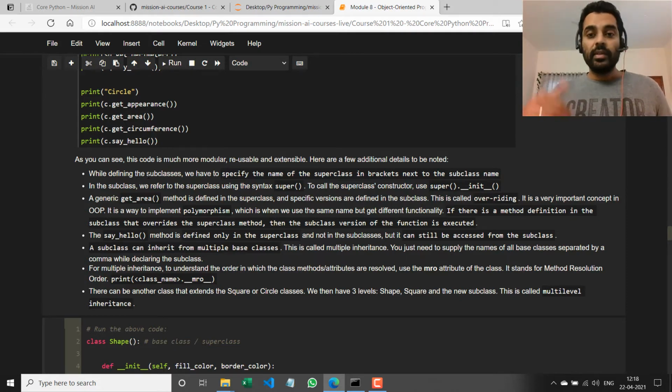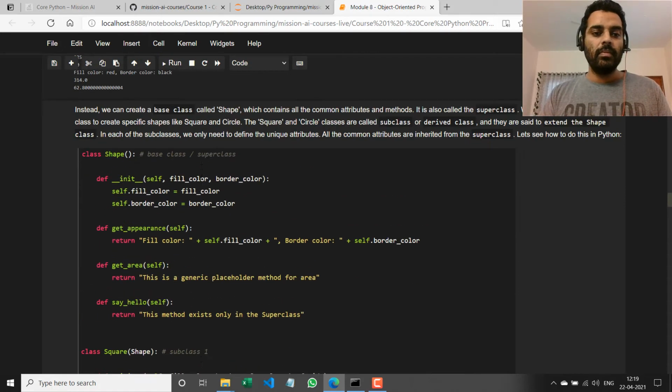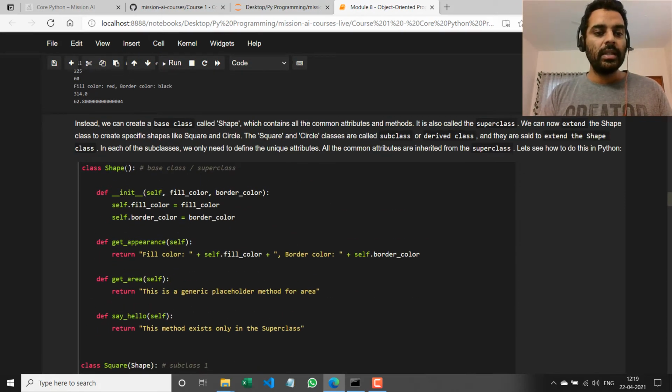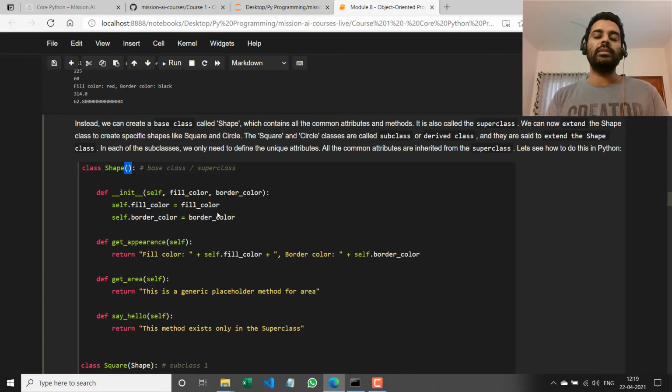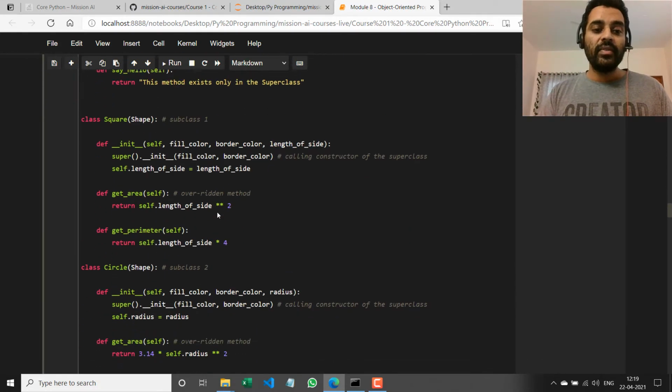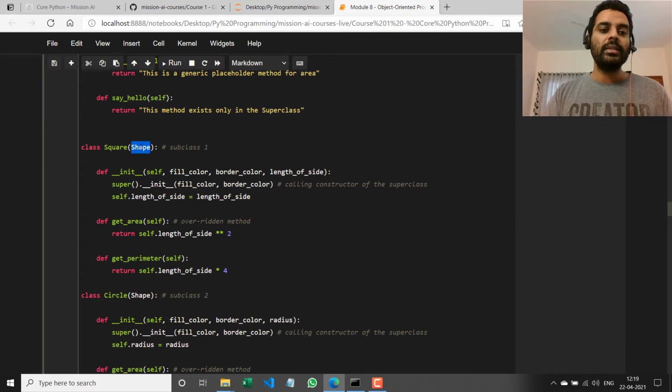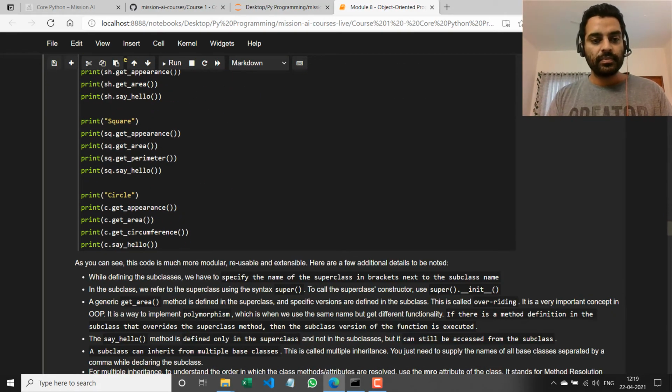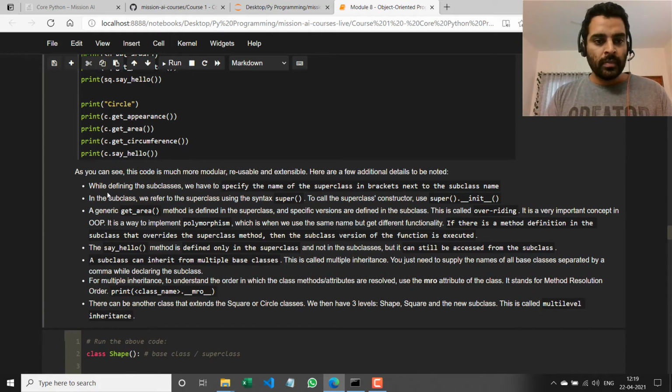So when we define the superclass, after the class name, the brackets stay empty, right? Because it's a superclass, it's not inheriting from anything. But when we define the subclass, it is inheriting from the superclass. So we mention the superclass's name in brackets next to the subclass name. Now, in the subclass, we refer to the superclass using the syntax super, right? So super gives us the superclass object, and we say that object name dot init to call the superclass's constructor.